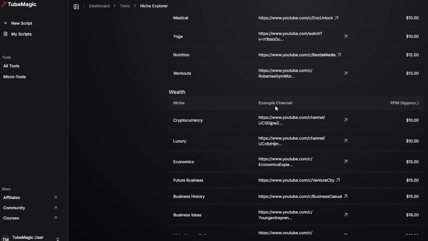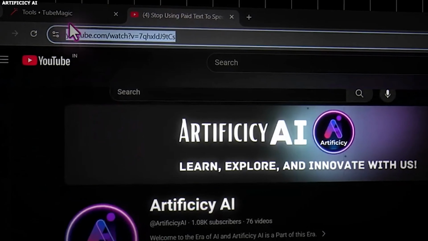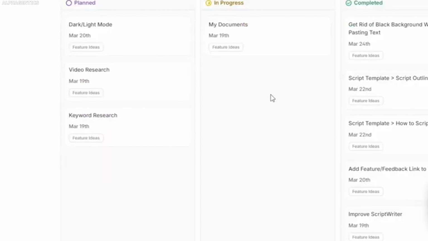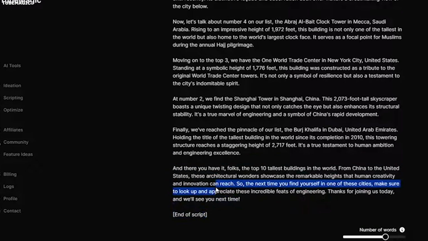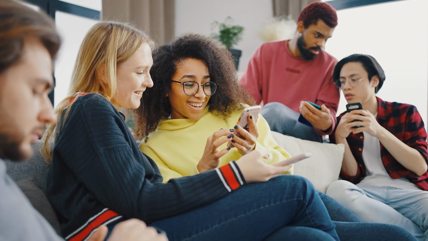This is your content pipeline, where you can track ideas from the initial concept all the way to a finished video, ensuring nothing falls through the cracks. With a validated idea in hand, we move to step 2, writing a high retention script. This is where you shape your content to keep viewers watching.